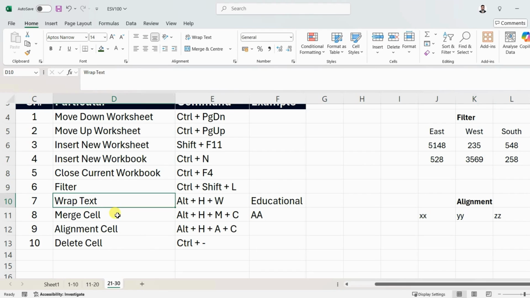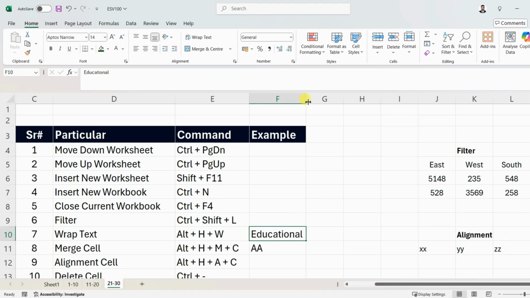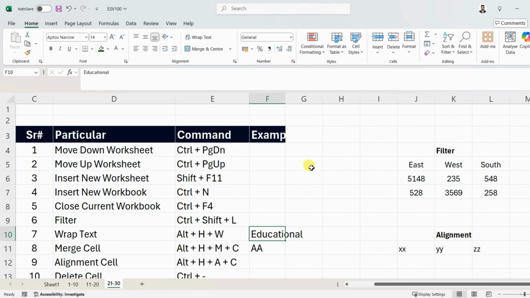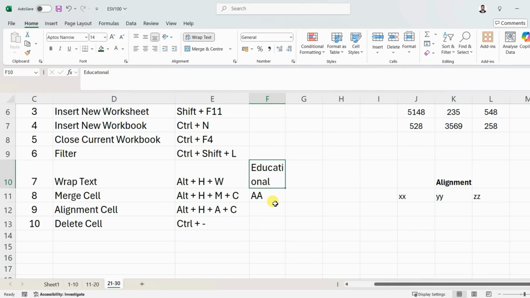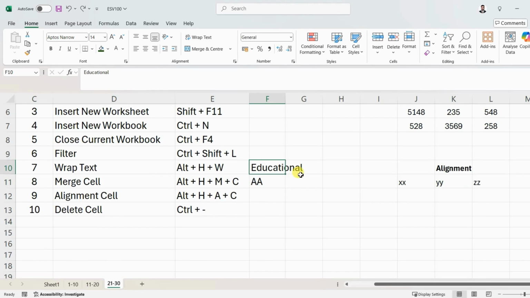Next one is wrap text. For example, if any text is going beyond the cell, for example, if the word educational is going beyond the cell width, I will press Alt H W, and it will contain the word within the cell. Control Z to go back.